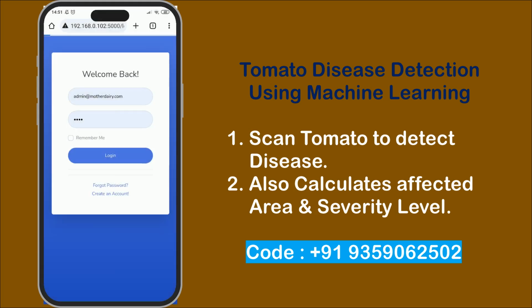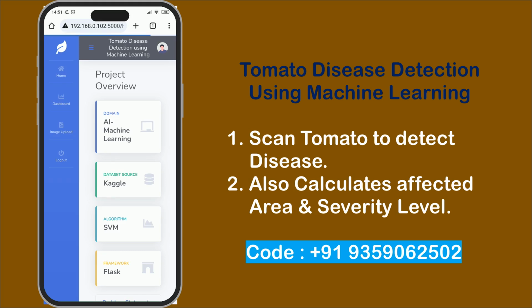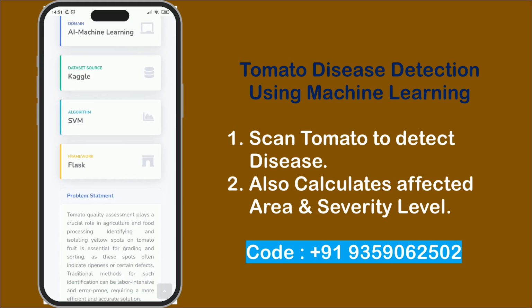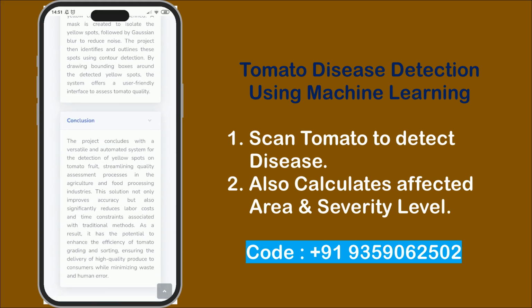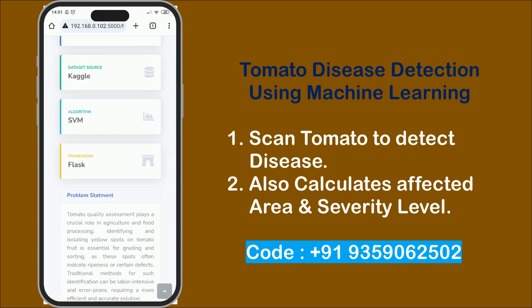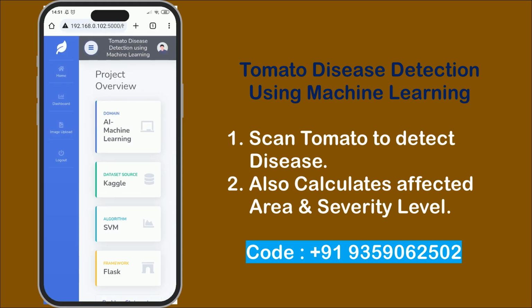On the homepage, you will get an overview of the project, which includes technologies and datasets used in the project and other important information, such as problem statement, introduction, proposed solution, and conclusion.